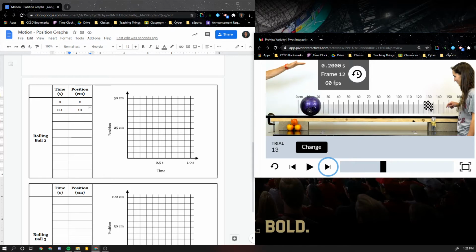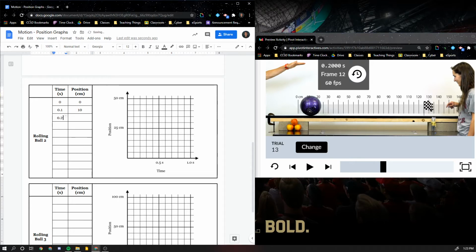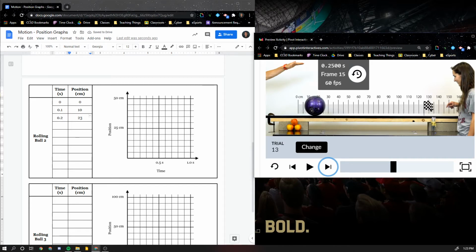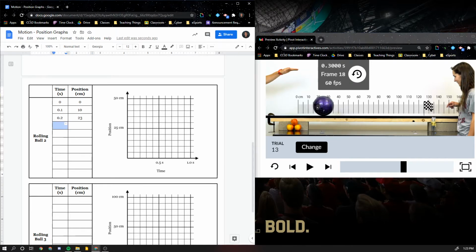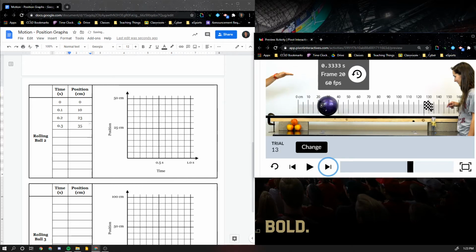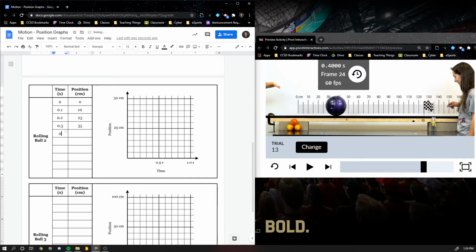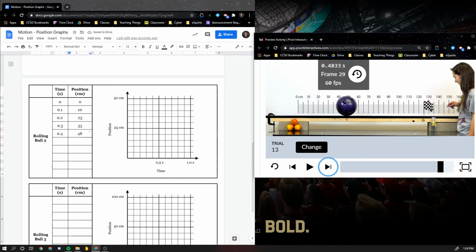It is now at 23. So 0.2, 23 centimeters. That's 0.3. It is now at 35. 0.3, 35 centimeters. Let's see if we can go to 0.4. It is now at like 48. 0.4, 48. Does it go to 0.5? It does. At 0.5, we are now at 60.